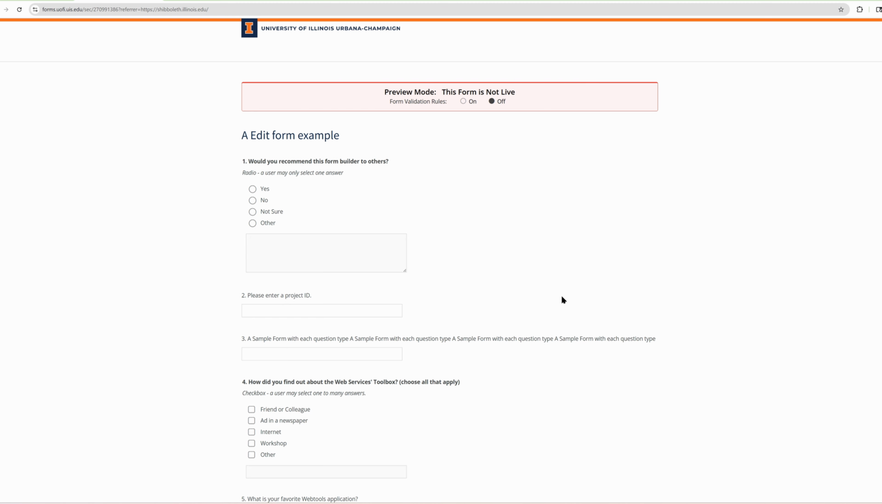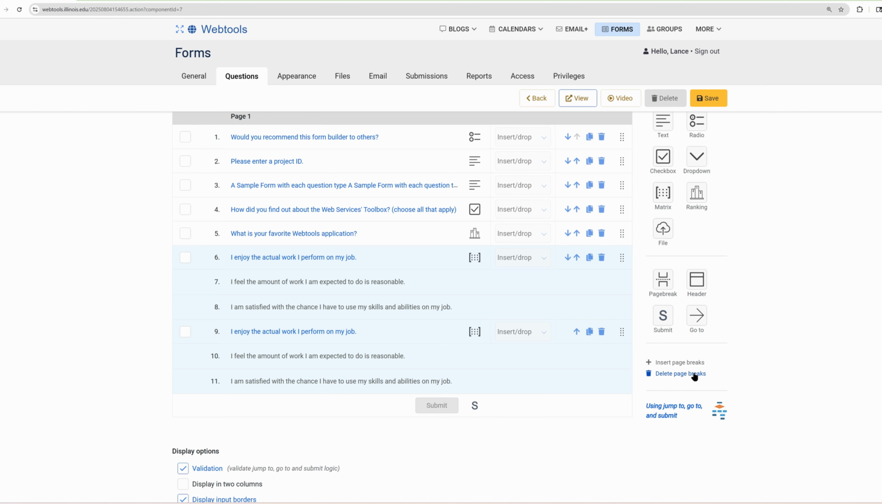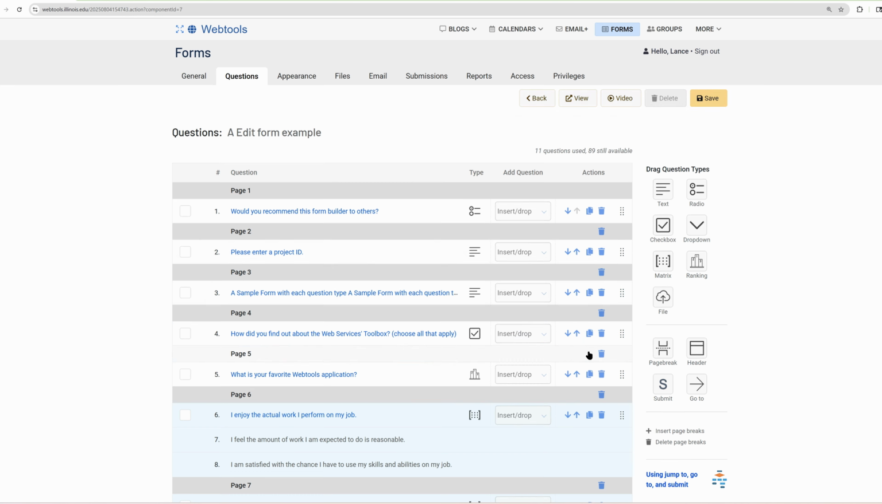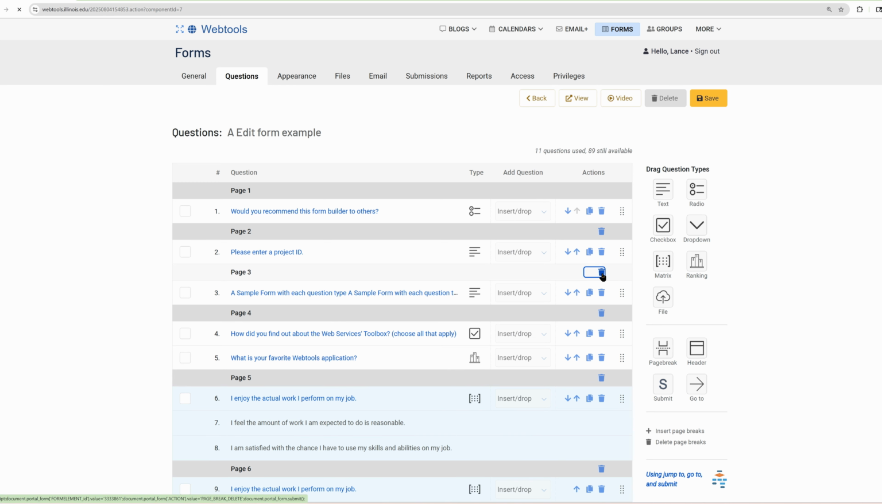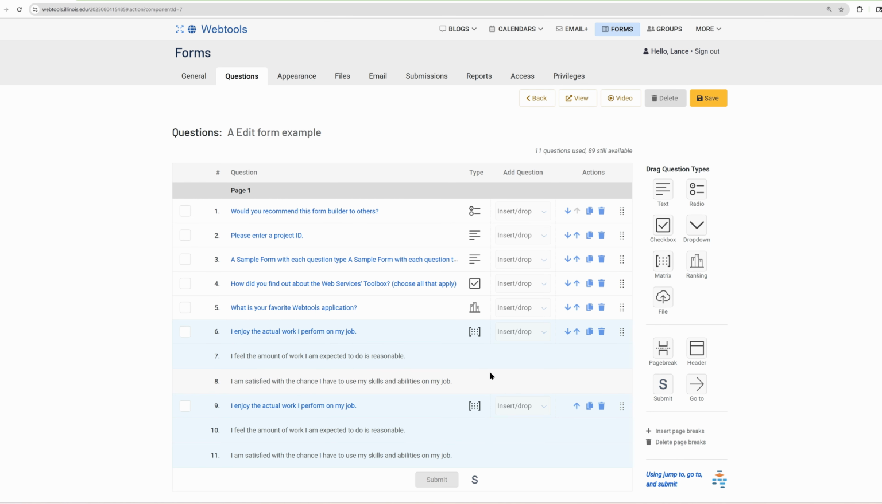And the best way to do that is to keep the page breaks out until you're ready to edit your form. So you can delete page breaks here, and this will delete all your page breaks. You can also insert page breaks between each and every question. Then I could go in and let's say I don't want one there and I don't want one there. But before it's live, just delete them all. Don't worry about them. Keep everything together. It also speeds up grammar checking, spell checking, that sort of thing.